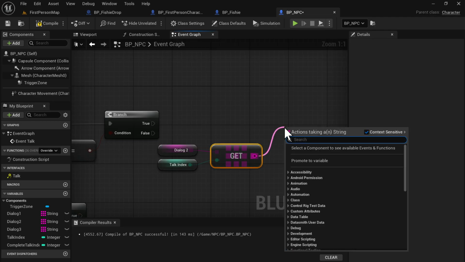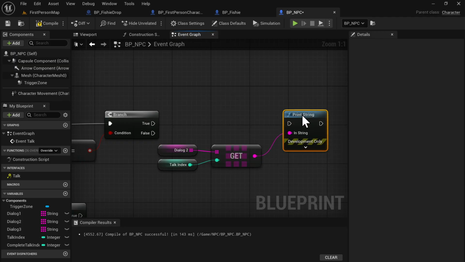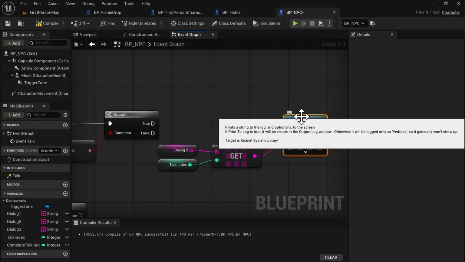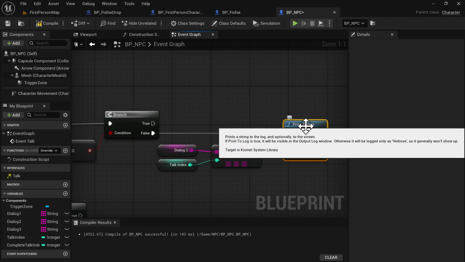We'll drag off a print string, which once again will get replaced in a little bit. And we're going to attach this to the false. No, you don't have 5 or more. You're a bastard. Stop wasting my time.